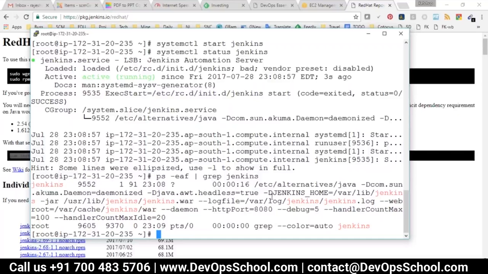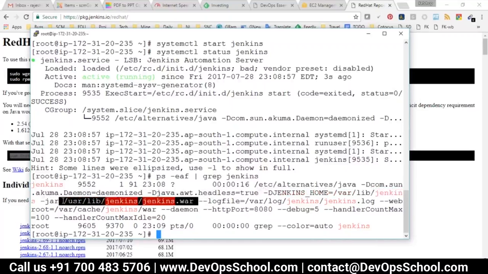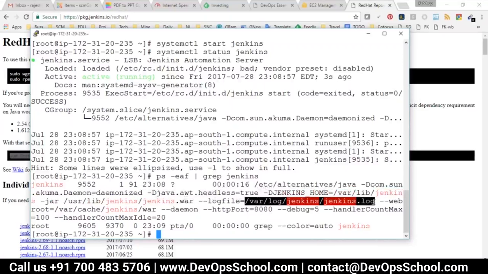So where is your Jenkins home? If you see this environment variable, your Jenkins home is /var/lib/jenkins. So this is the place where Jenkins is installed. Where is the war file located? In this location you have the war file. Where is the log file written? This is the place where the log file is written. Which port is it running on? Port 8080. Okay, so all this information is important.